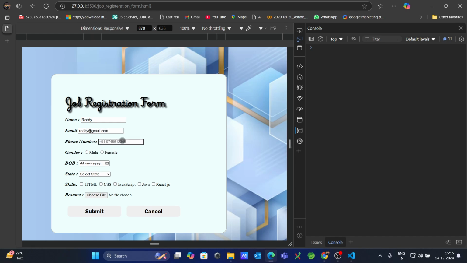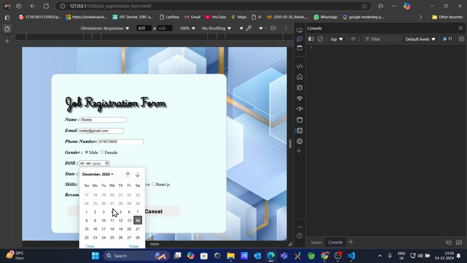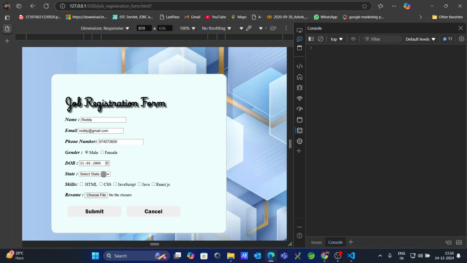Then you need to take a number. Here you need to choose the mail ID, then the date of birth, guys. Suppose you are choosing a date of birth, something like 4000. Okay, let's just take a random date of birth.